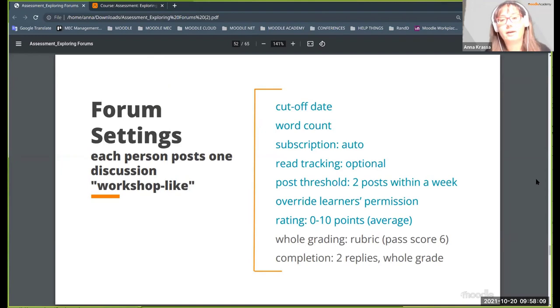The settings here are many. Well, we have set up a cutoff date, we have set up a word count, subscription is auto, and read tracking is optional. We have enabled post threshold, allowing two posts within a week. Let me tell you a tip, I use this because after this week, we have the cutoff date. So I want to make things very, very strict.